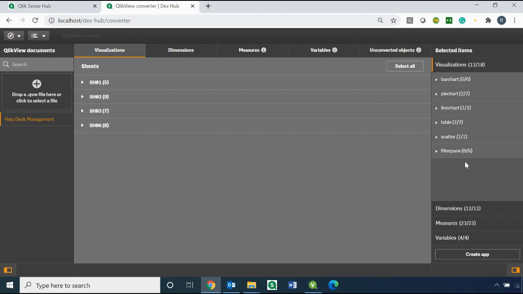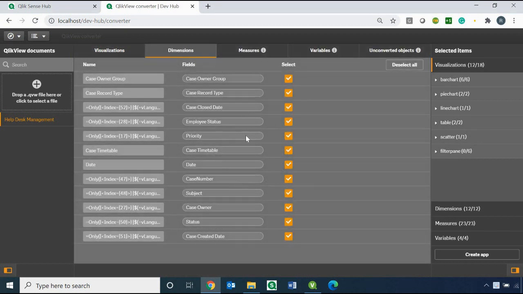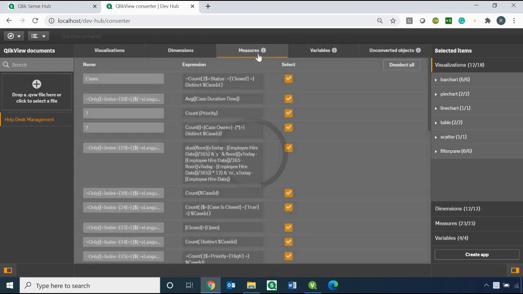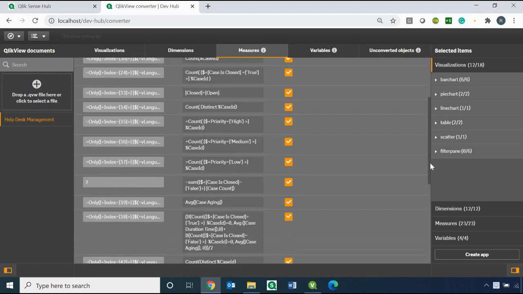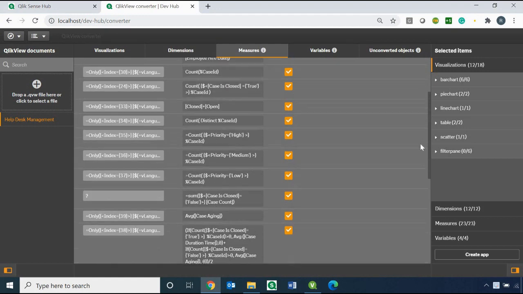The next tab is the dimension. Here you can see a list of all the fields which we have used in different charts and graphs on our QlikView dashboard. Then you can select and deselect the dimensions which you want to migrate to the new QlikSense app. The third tab is the measures. This is again the expressions which you have written in different charts and graphs in the QlikView dashboard, right?